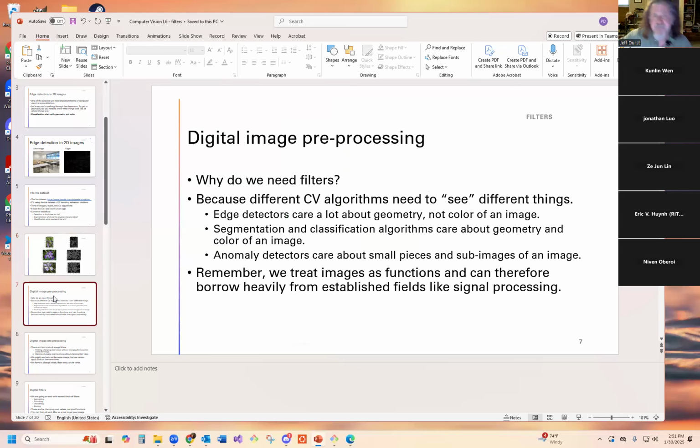And so that's why we're talking about pre-processing and filters. We're starting with edge detection, which is just geometry. It doesn't really care about anything else. Then once you get into segmentation and classification, you can go back and take the colors from the things you've segmented, from the geometries you've found, and use that to understand more about what that particular feature of the image is.